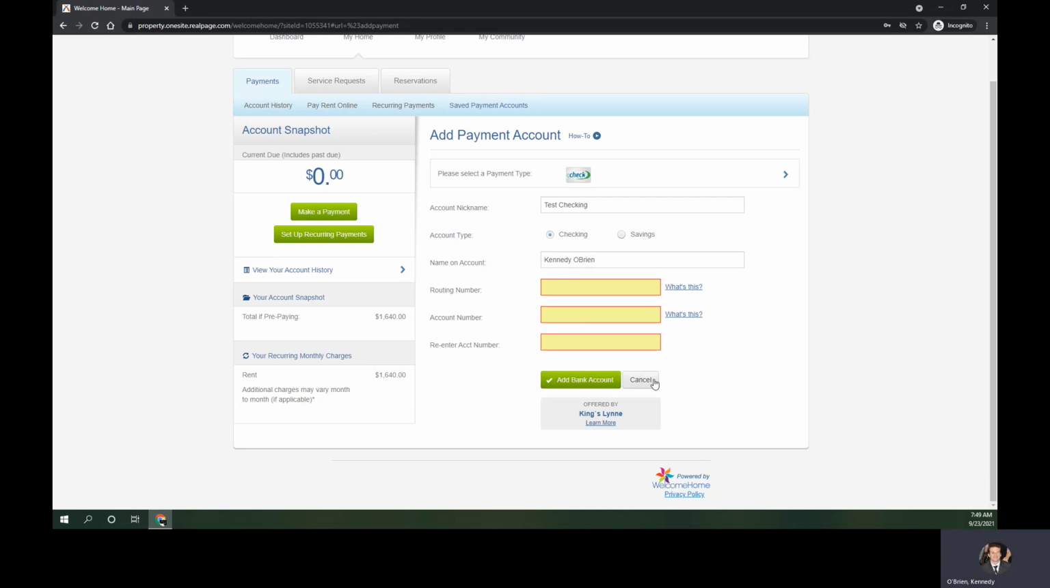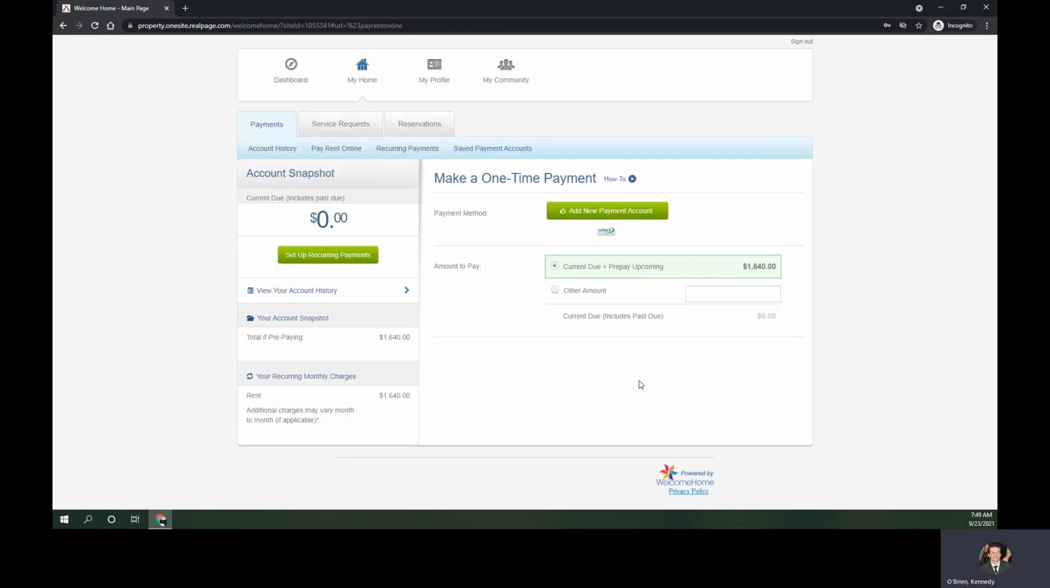But when you hit add bank account, it'll take you back to the make a payment page, and you'll see that under payment method, you'll have the option to select the bank account that you just added to the system. So you'll select the bank account that you want to make the payment with. You'll say how much money you want to make a payment for.